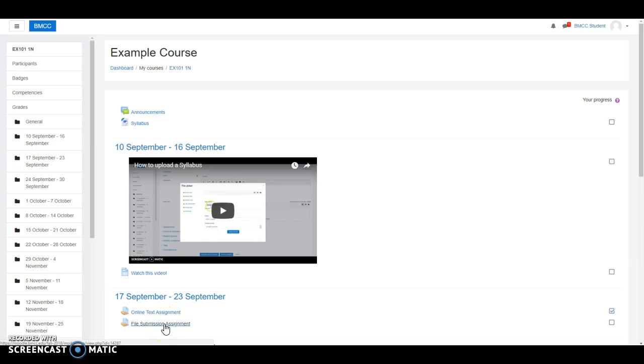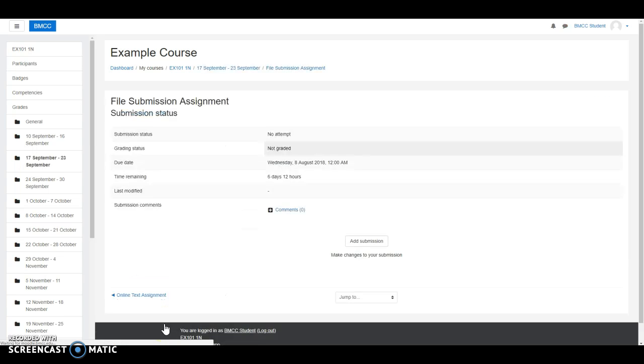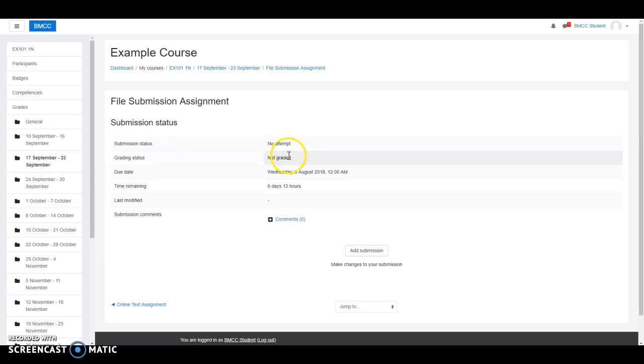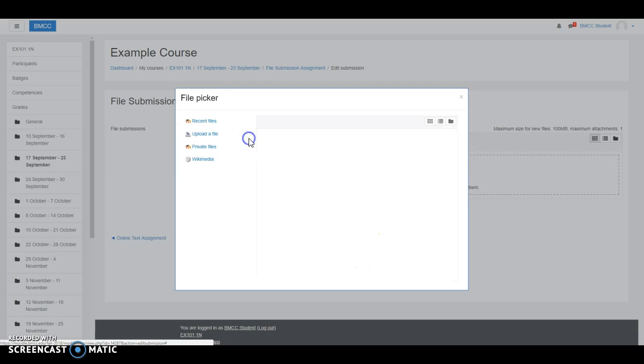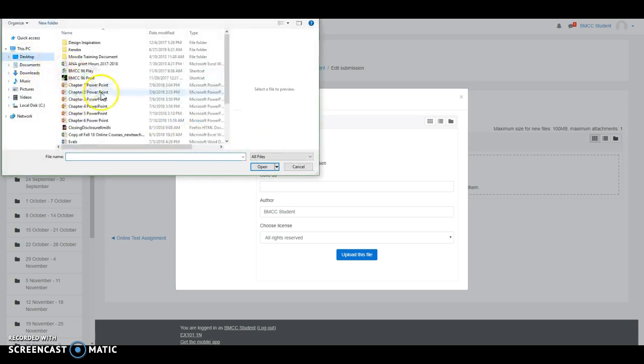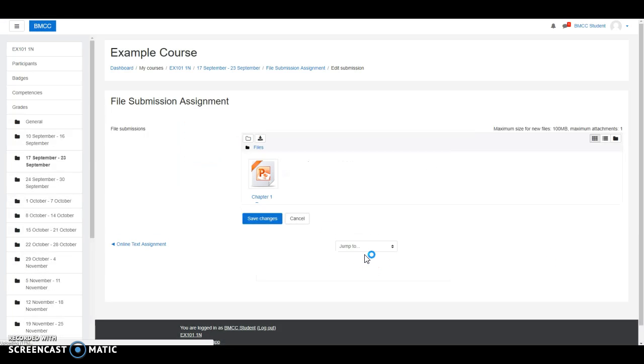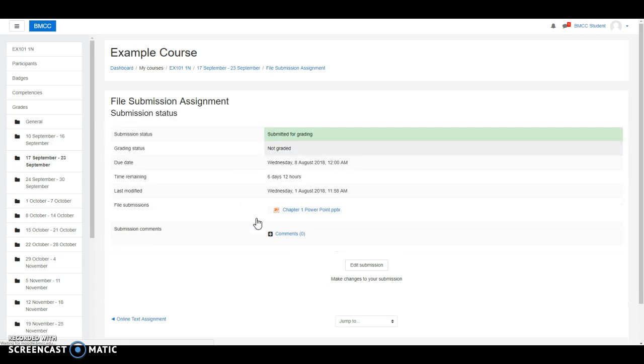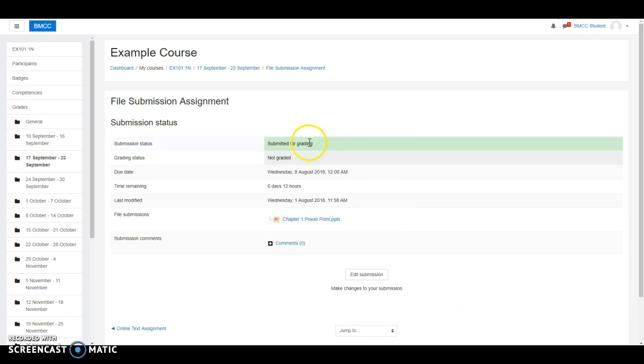Now we'll look at the file submission from a student's perspective. Again, they see no attempts, not graded. They do see a due date and how much time they have left to submit this. We're going to click Add Submission. Here's where they can choose a file. Now I'm just going to choose a random file. Choose to upload this file. They save changes. And they see this time we didn't require a submission button, so it automatically submits it. It shows not graded. But here's their file so they can look at it.